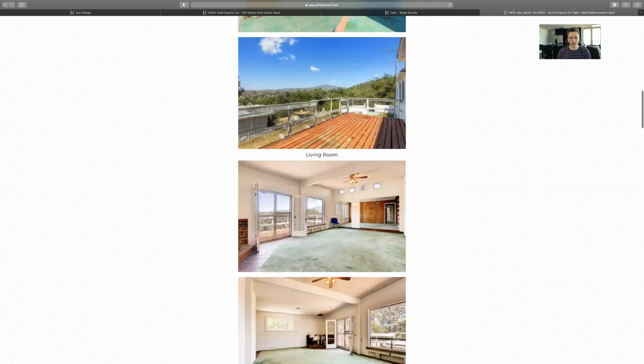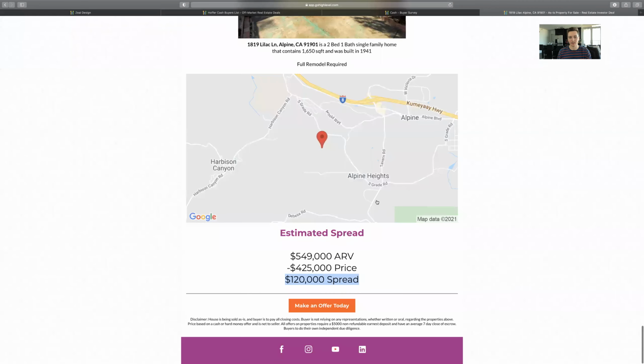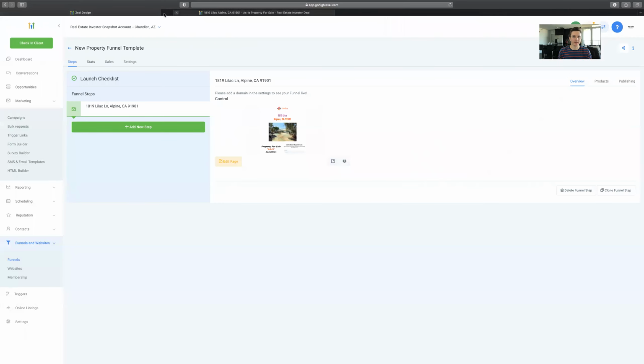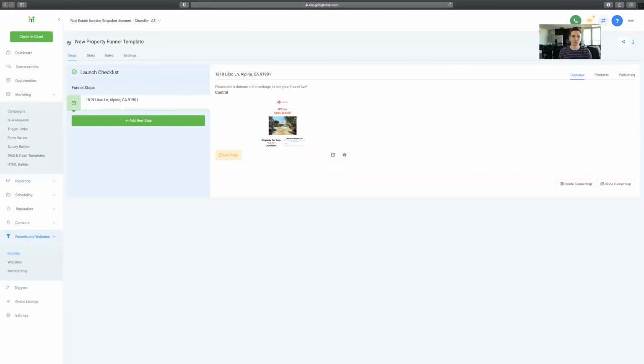This one's probably going to need close to $70,000 to $80,000 worth of repairs, but cool. Now they know to expect a $40,000 profit, right? So this kind of just helps them and gives them a little map as well about where the property is located. And that's one of our funnels for that side. So this is super, super helpful.